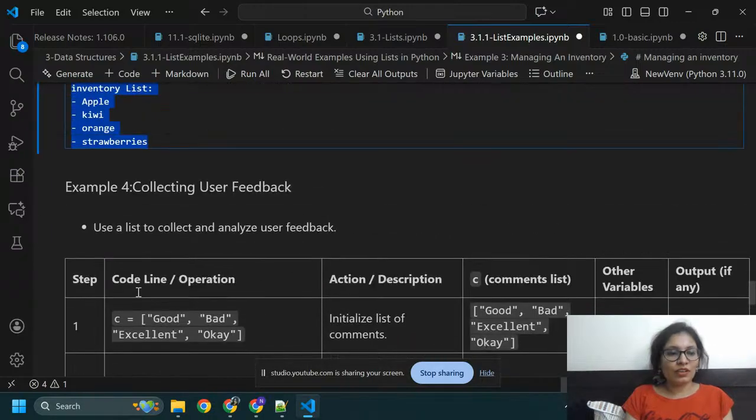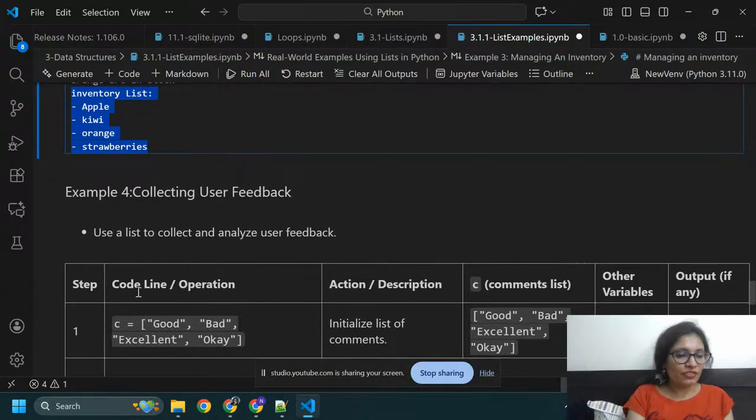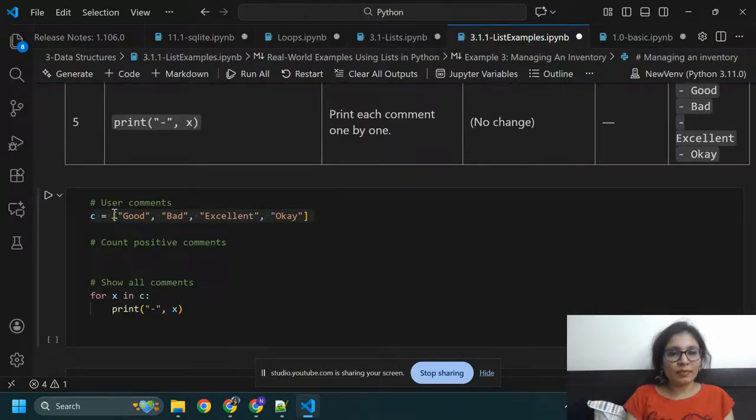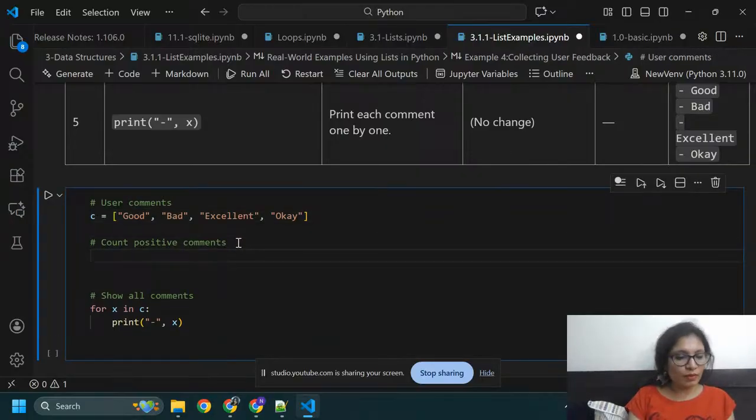Now I am going to use collecting user feedback. Here we have user comments: good, bad, excellent, or okay. Now I am going to count positive comments.